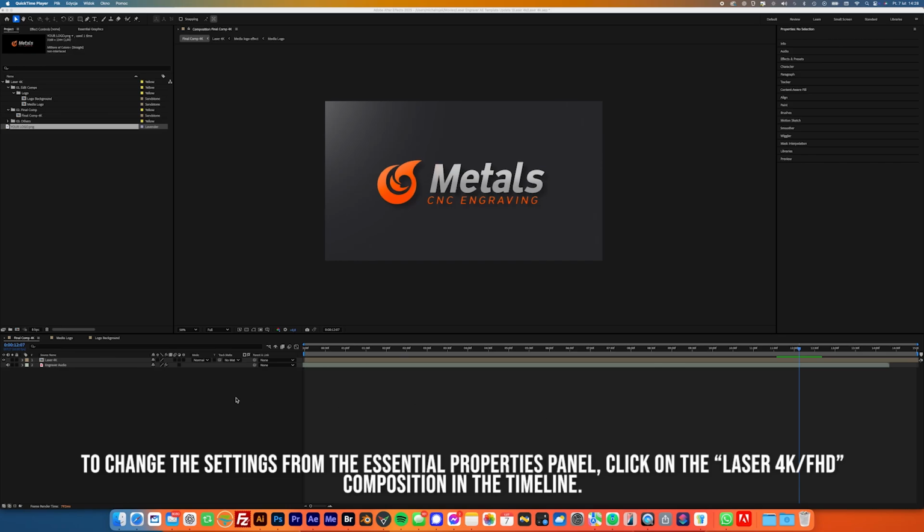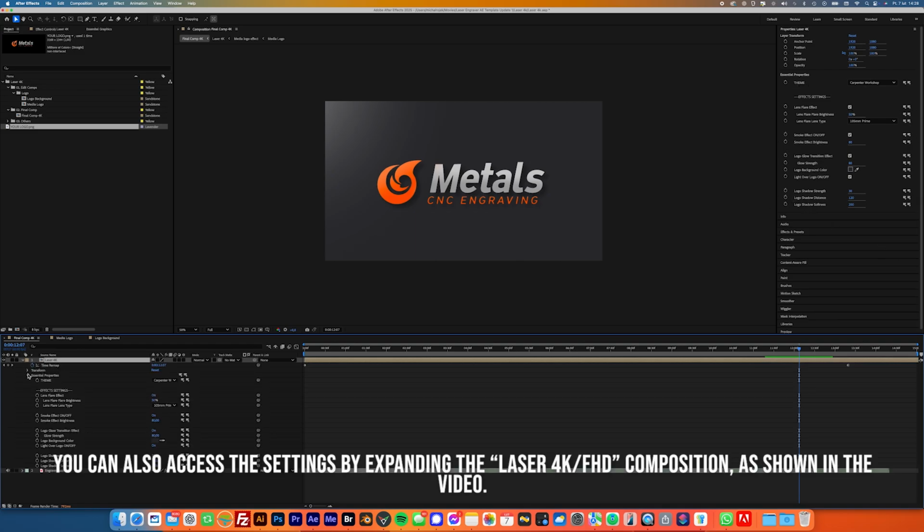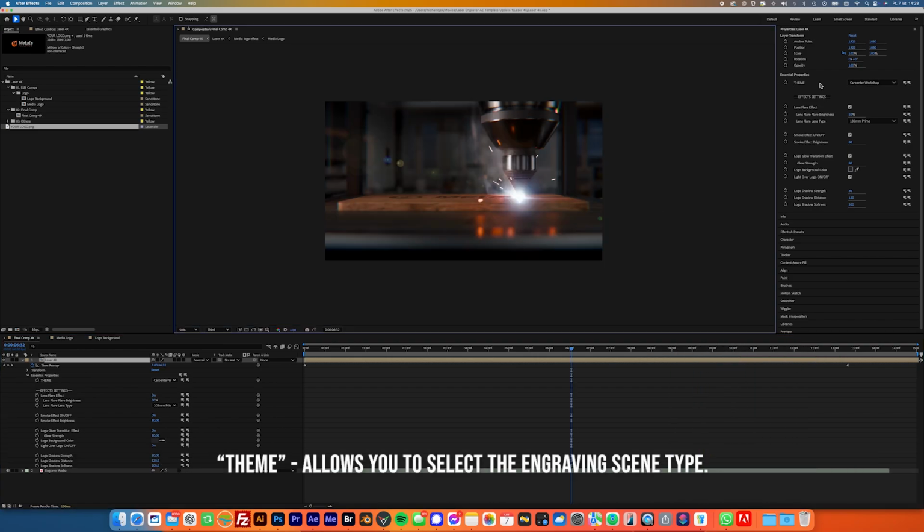To change the settings from the Essential Properties panel, click on the Laser 4K FHD composition in the timeline. You can also access the settings by expanding the Laser 4K FHD composition, as shown in the video. Theme allows you to select the engraving scene type.